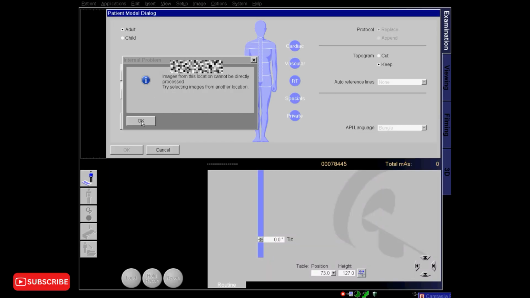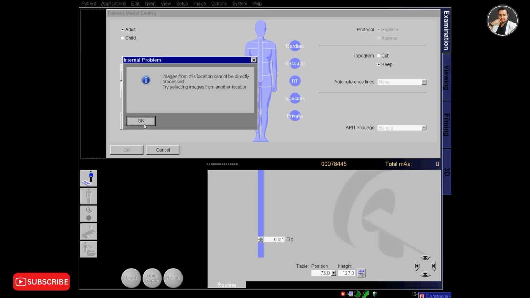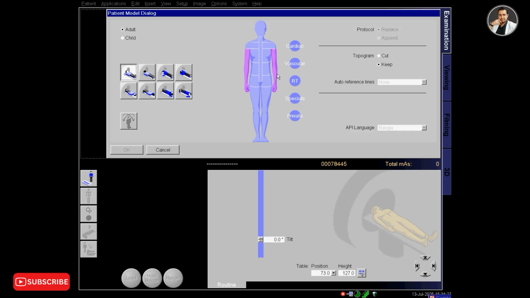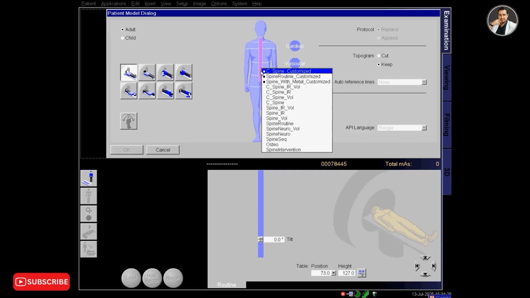Welcome to a new tutorial video, and it's about CT scan of lumbosacral spine. So let's start. First, register the patient and select head first supine, and from the anatomy select spine routine.